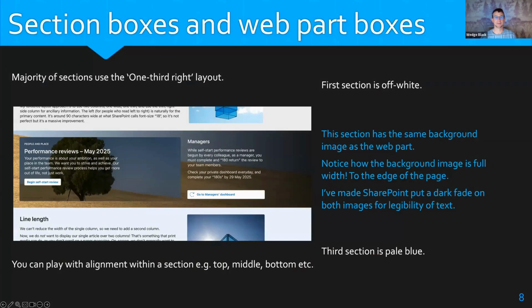Let's break it down for you. So as always, I'm using the 1/3 right layout. That's my favorite. It's always appropriate to aid readability when you're publishing articles, news, and essays. The first section at the top there, I'll just tell you it's off-white. It may look white, but SharePoint's helping me put that as off-white.